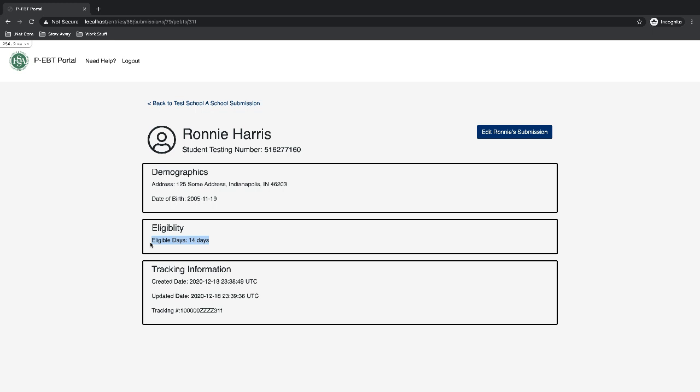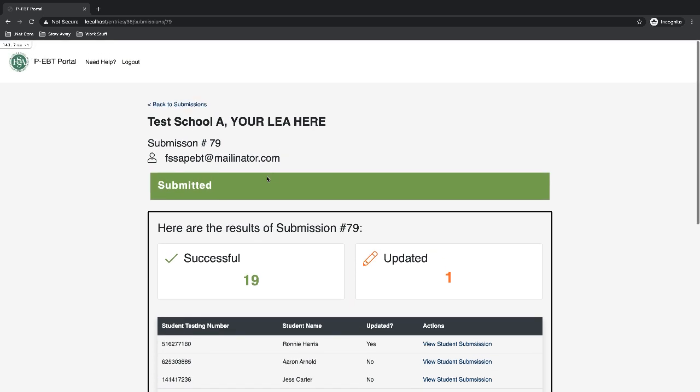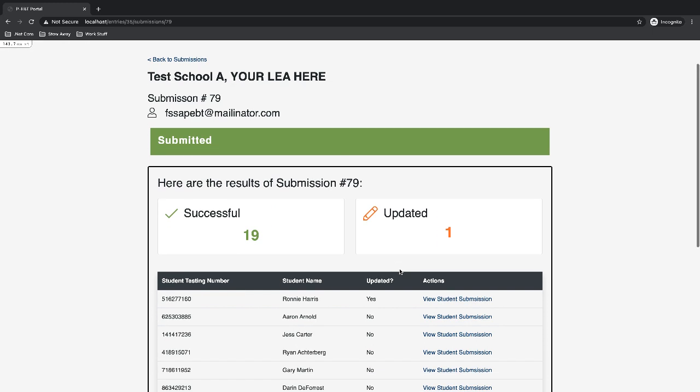Once we update, we can see that change has been reflected, and we can come back here now to see that we have not only 19 successful, but we have one that's been updated since that original student submission, and we could see it designated down here for you to be able to filter and view the specific updates that have been made for your given school. Please note that this update procedure will only be open while the collection window is open. Once that collection window closes, you will no longer have the ability to update, just view.